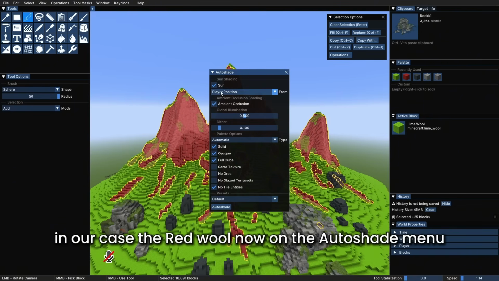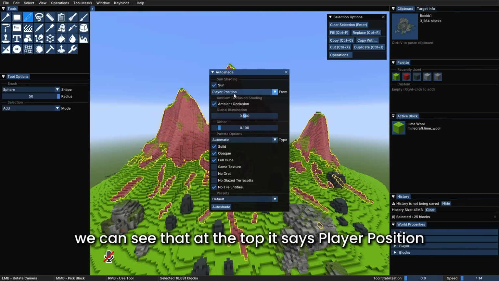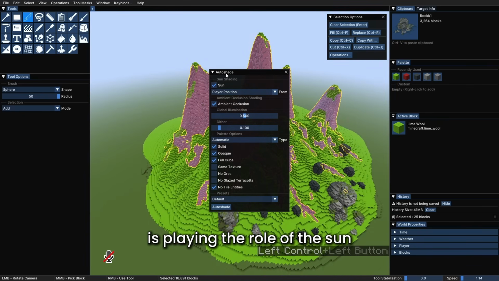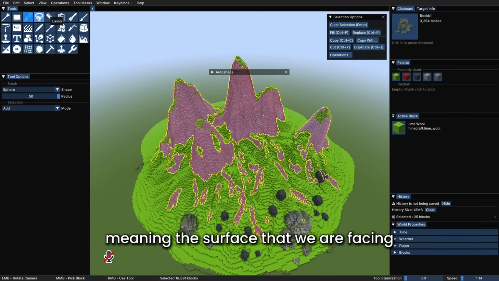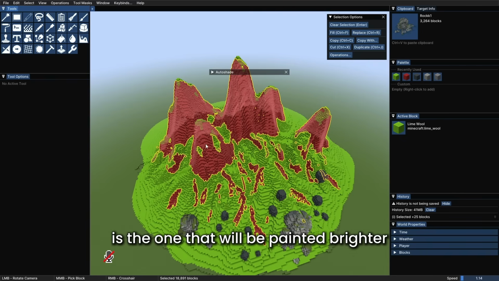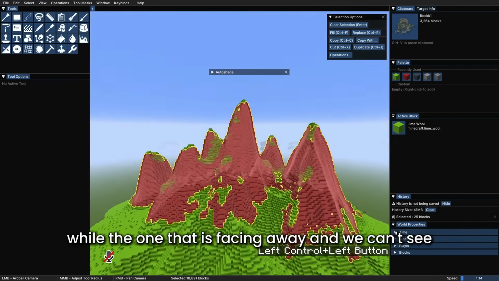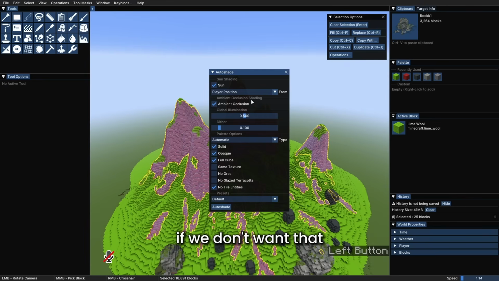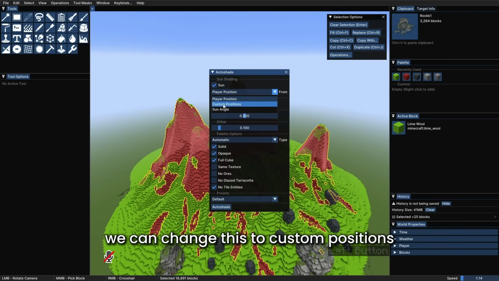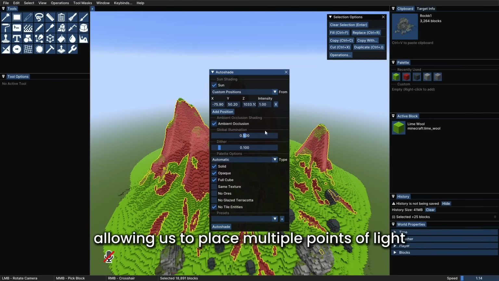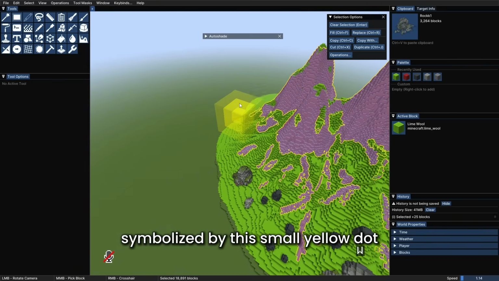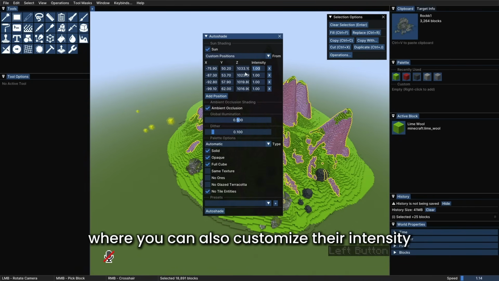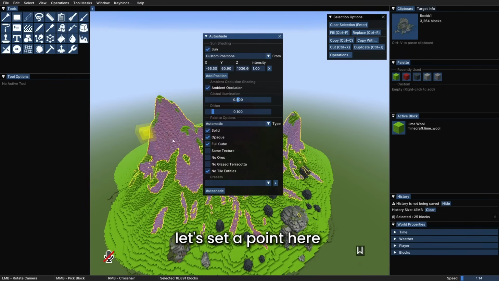Now on the Autoshade menu, we can see that at the top it says Player Position. This means that our player is playing the role of the sun, meaning the surface that we are facing is the one that will be painted brighter, while the one that is facing away and we can't see will be painted darker. If we don't want that, we can change this to custom positions, allowing us to place multiple points of light, symbolized by this small yellow dot, where you can also customize their intensity. So for now, let's set a point here.